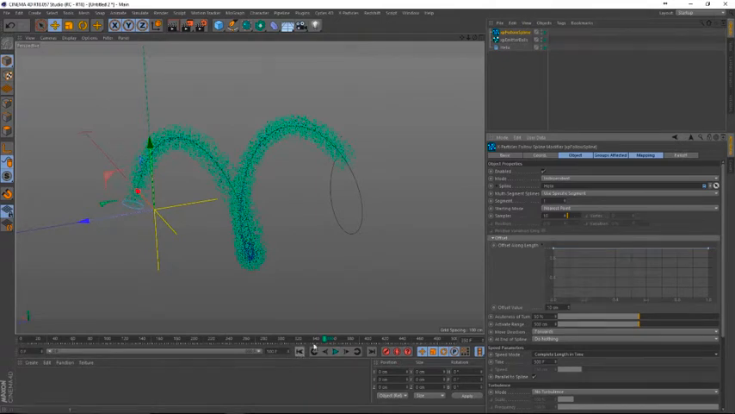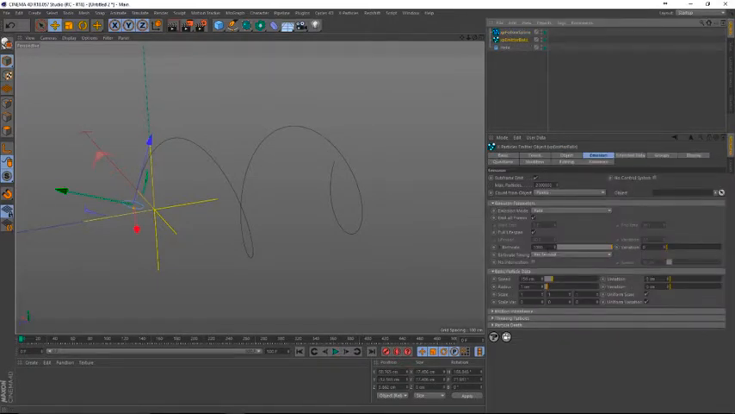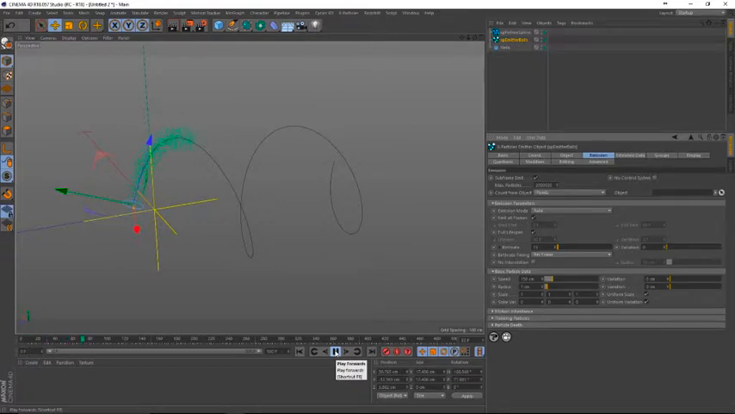Now, maybe we've got too many particles, that's absolutely fine. So if we go back to our emission, let's put that down to per frame, and maybe do, say, 15. That's better.